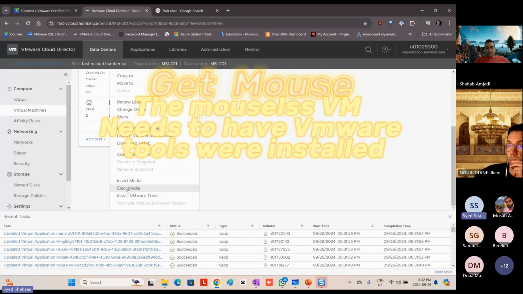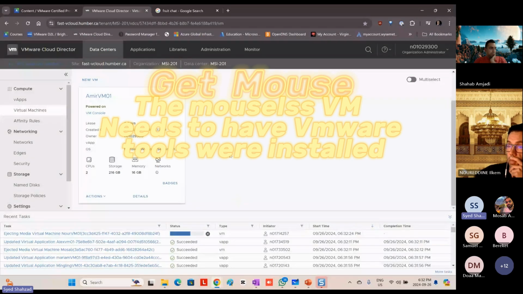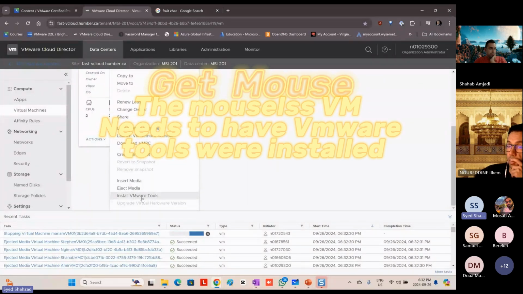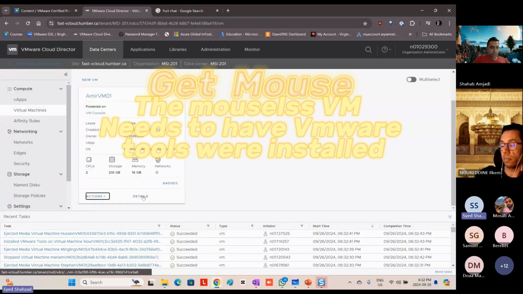Okay, here, first eject media, then the Windows ISO will be removed, and this will automatically be removed. Then click insert media, then just simply click install VMware tools. So first we click eject media, then we click install VMware tools. These are two separate clicks, right? So I'm going to click eject media now. Okay, I clicked it. The Windows ISO has been removed from the virtual CD-ROM of this machine. I'm going to go to actions again and install VMware tools. That will automatically map the ISO of VMware tools to the CD-ROM of this virtual machine. That's it. Two steps, right?